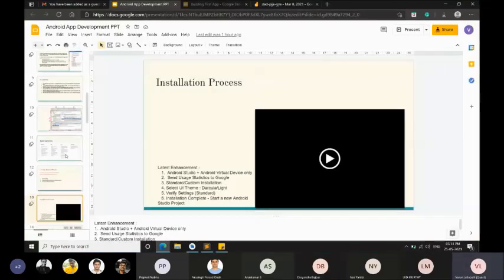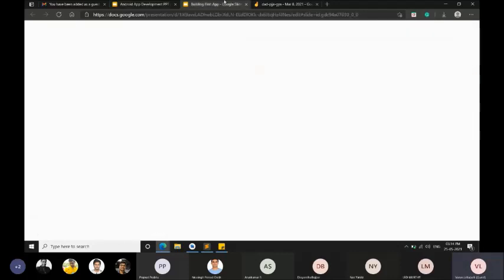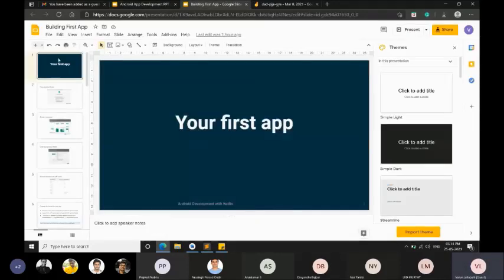So the next topic is designing basic UI, but to understand it better, I will show you the steps on how to create your first application.